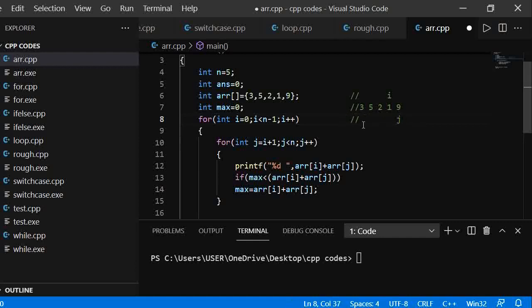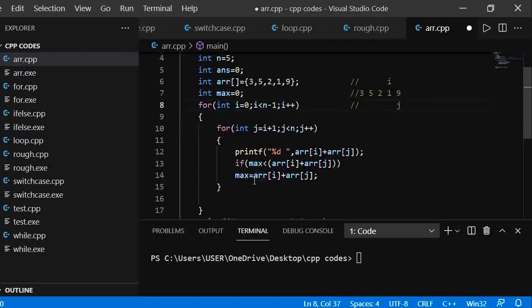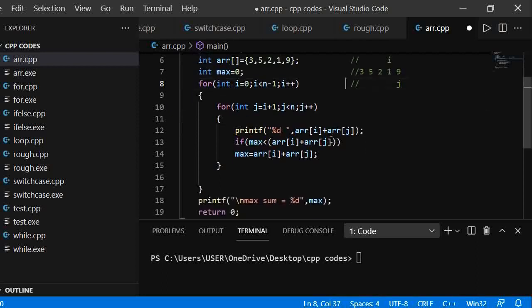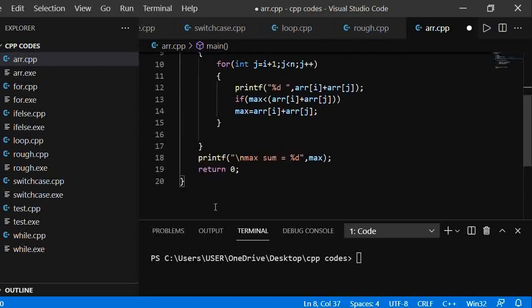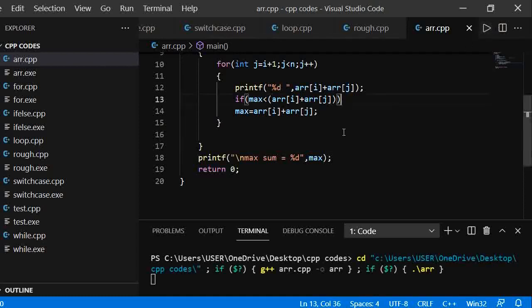This will cover all the possible pairs, and there will be 10 pairs, which we can compute mathematically, like 5C2 equals 10. And in max, we are checking if the current pair sum is greater than max, and if it is greater, we update max with the current pair sum. Finally, we are printing out the maximum sum as max. Let us run this program and see if we get the desired output.